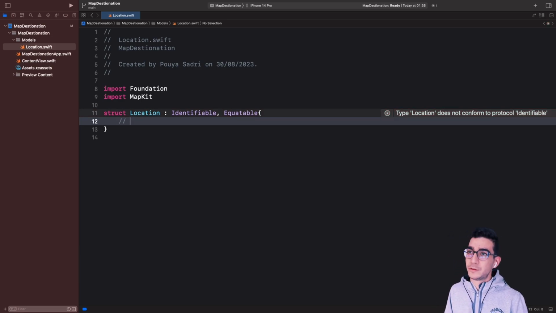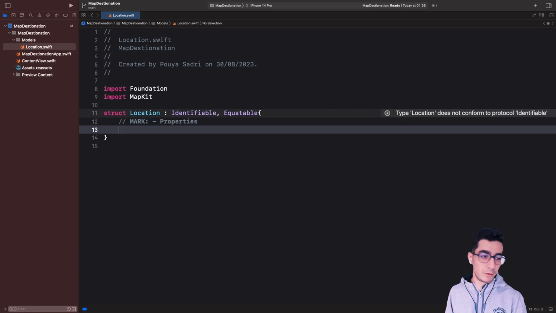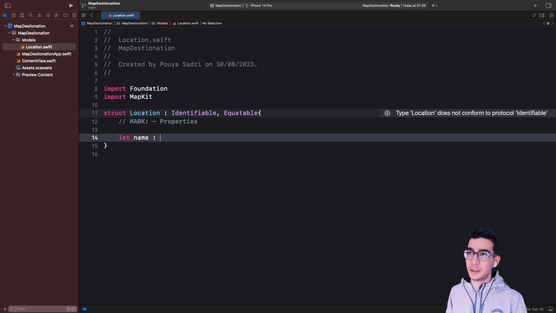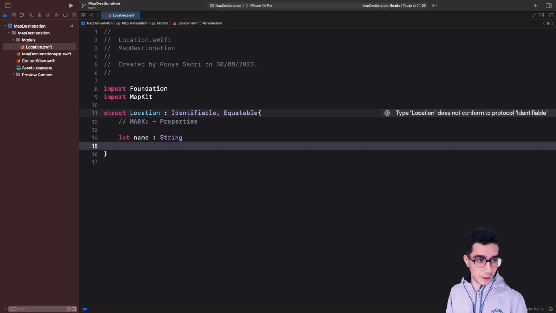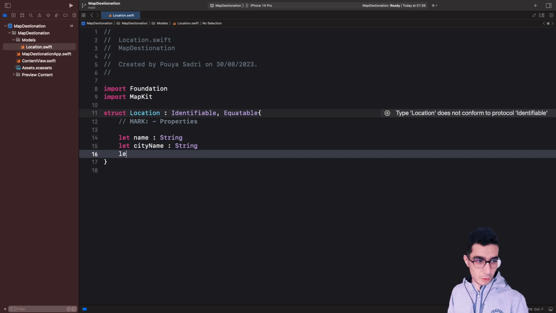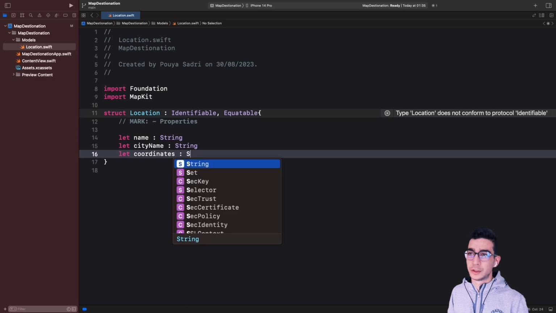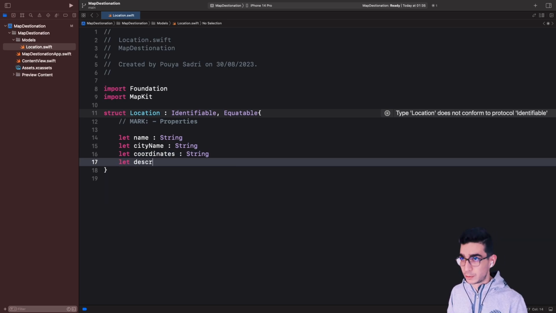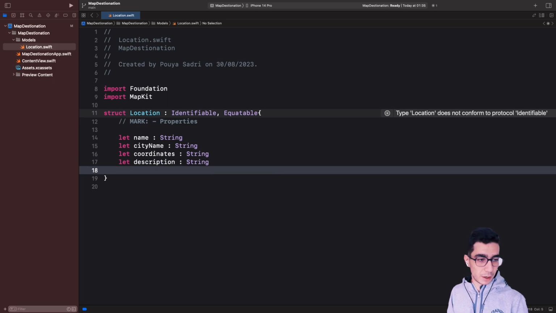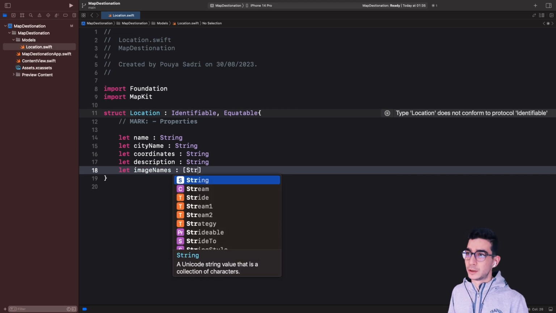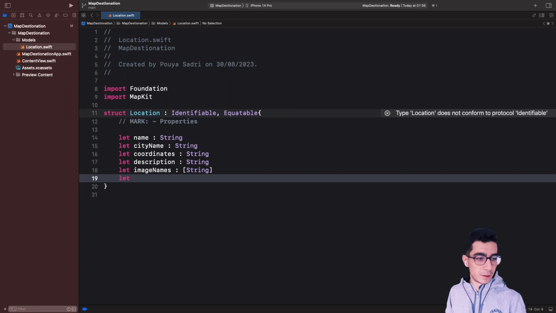So in Swift we have MARK here, colon, and here we have Properties. So here we have properties: let name, a String, and again we have city name, also a String, and we have let coordinates, also a String, and we have the description variable here, also a String, and we have the image names, which is an array of strings. And we have let link, and this is also a String.